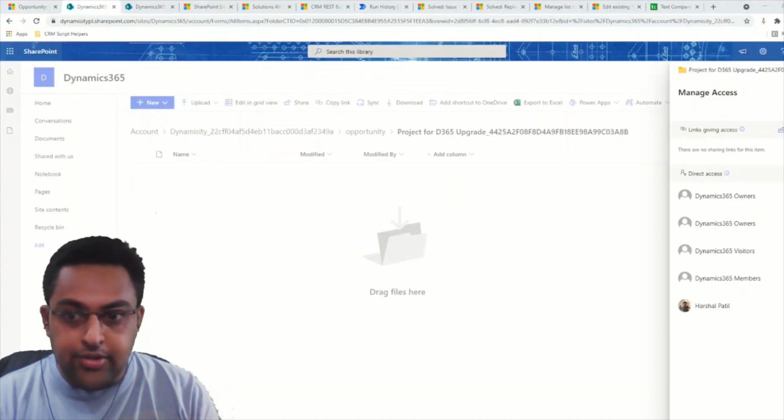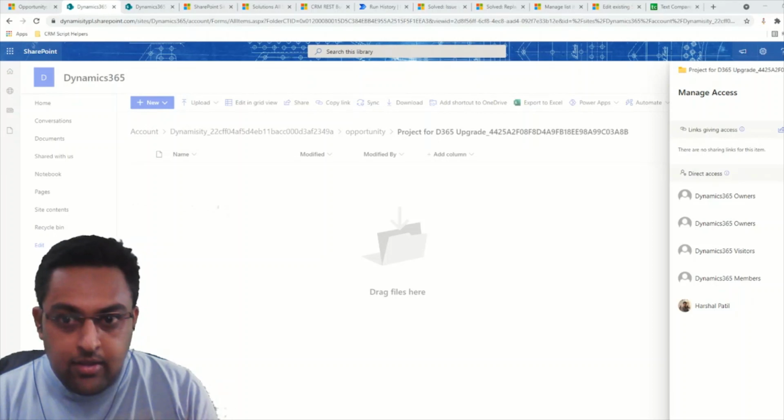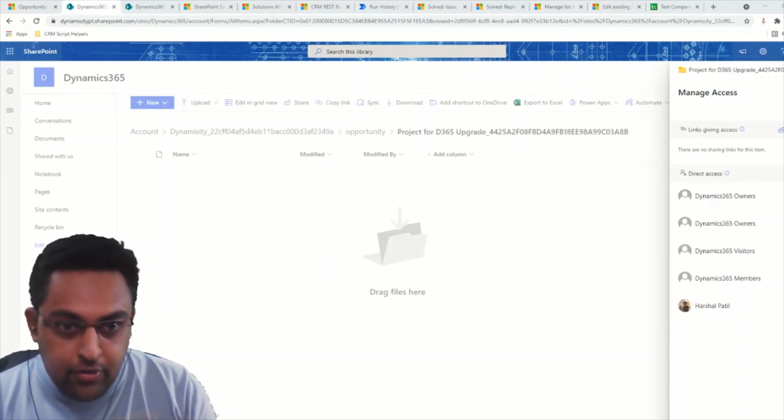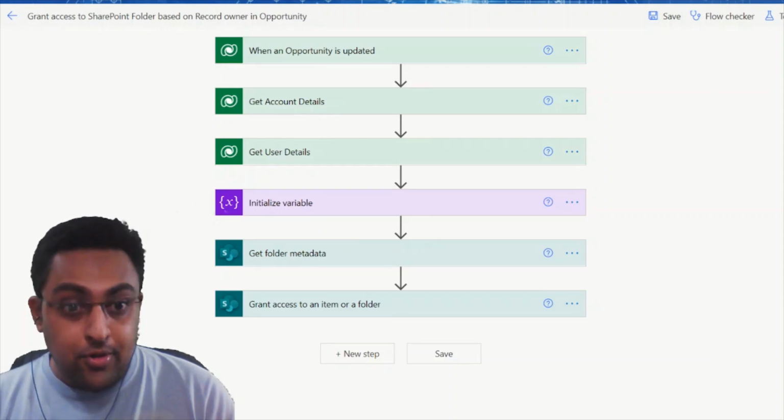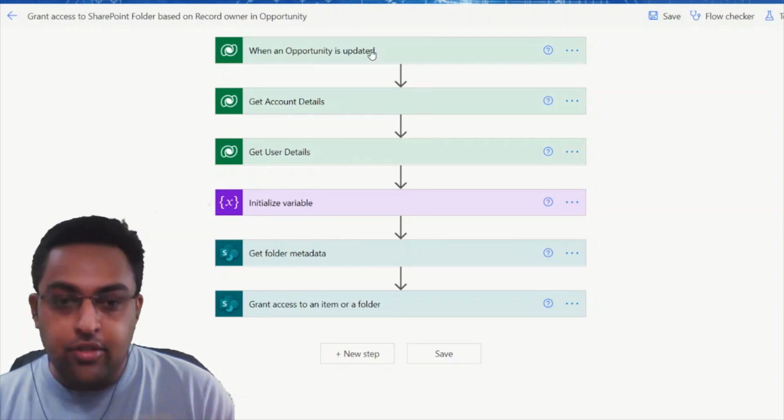So now we are on the SharePoint screen. As you can see, Harshal now has access to this particular record type, right? So that's a great way using Power Automate to sync the permissions. This is just one small example. Let's see how this one was built. So let's quickly understand the flow that generated this thing.